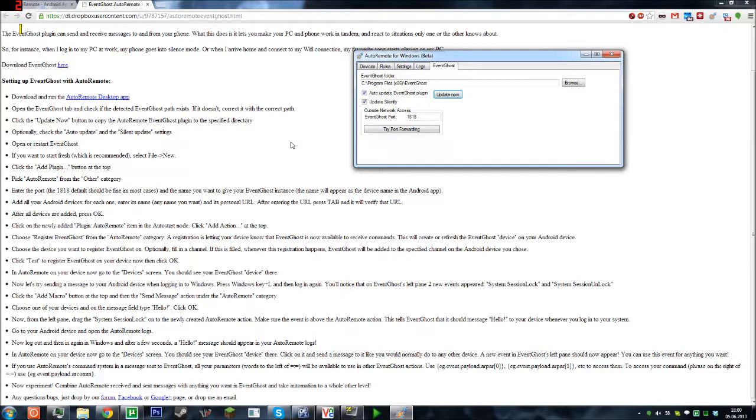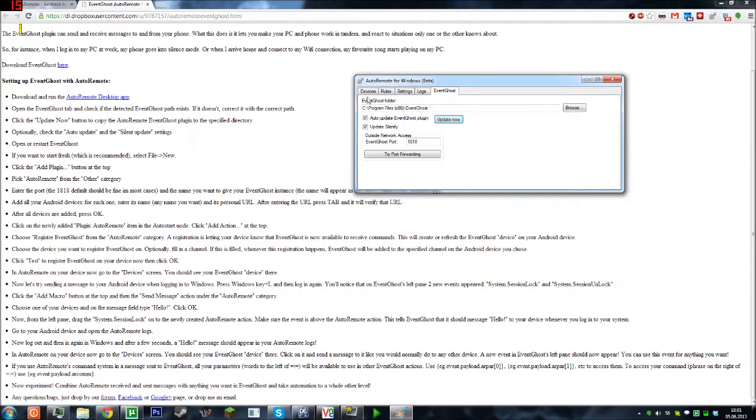This video is going to be a basic introduction to using EventGhost, Tasker, and AutoRemote. So, obviously, you're going to want to start off by installing EventGhost, which is free. You also need to install the AutoRemote for Windows app on your computer. When you've done that and go into that app, there should be a tab there called EventGhost. So you basically want to make sure that it's pointed at your EventGhost installation folder, and then you essentially just hit update now. A brief command window will flash, and then it just installs the EventGhost plugin.